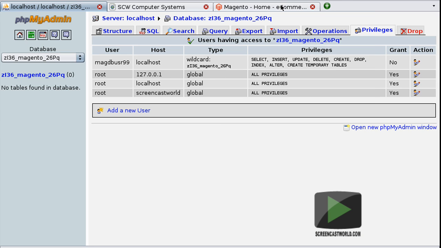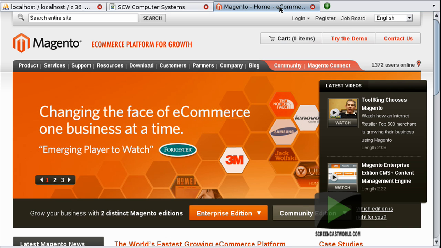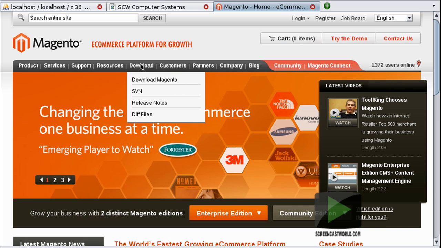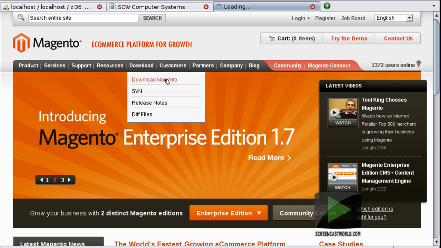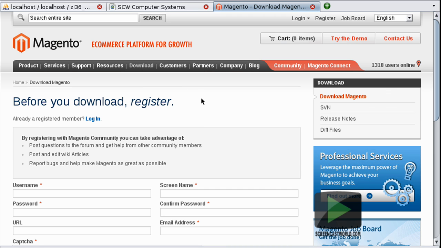If I flip back to my browser, I've already navigated to the Magento Commerce homepage, and under the download menu item we have download Magento. So if I click on that, now this brings us to a registration page because I'm not logged in at the moment. If you're not already a registered member of the Magento site, I encourage you to join, especially if you're a store owner or somebody looking to develop for the Magento platform.